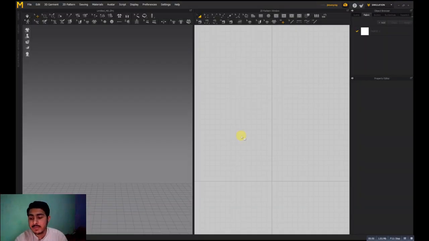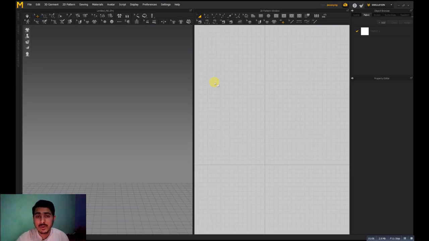So first of all, here we have Marvelous Designer. So this is the 2D pattern window. Okay, so here we create some 2D patterns, and then here we will convert it to 3D. So that's how it works. It works similarly to real life, like sewing clothes and some more things.